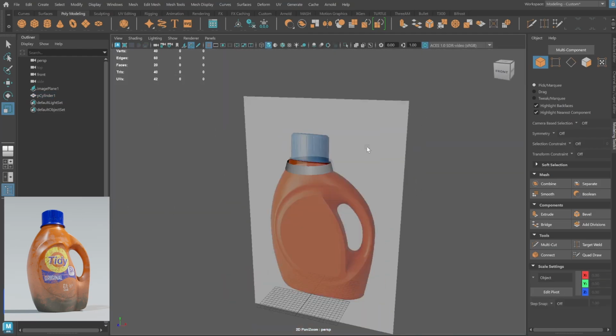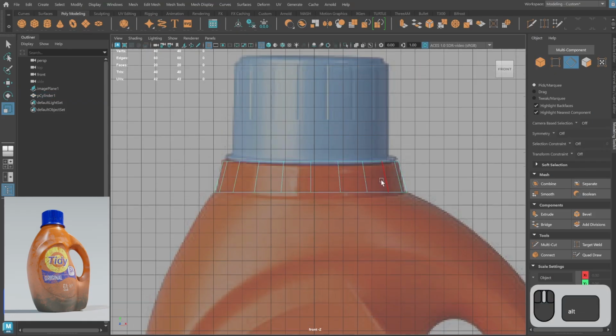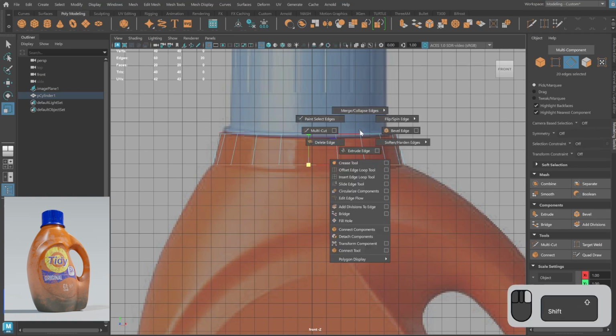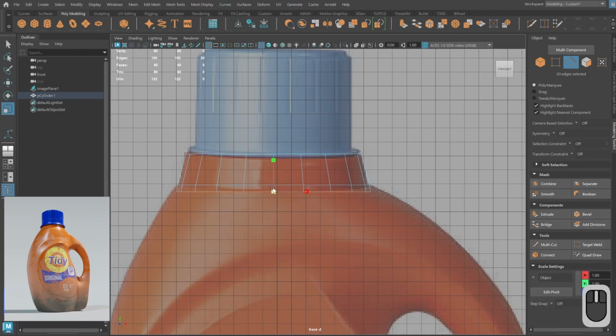Okay, so I'm going to go into the front view. I'm going to go into edge mode. I'm going to double click the very bottom edge of this neck, and then holding shift and right click on our mouse, I'm going to go to extrude edge. Alright, we're going to hit this little power symbol looking thing, and we're going to pull this edge down to that kind of next lip, and then we're just going to press R and scale that out.